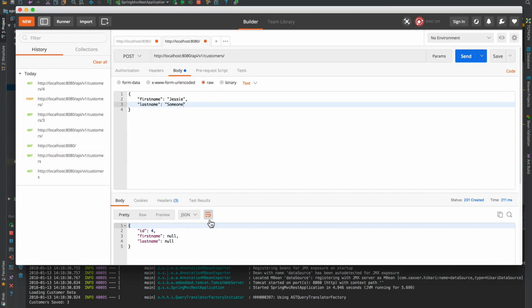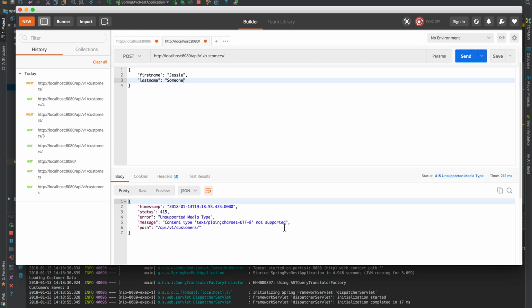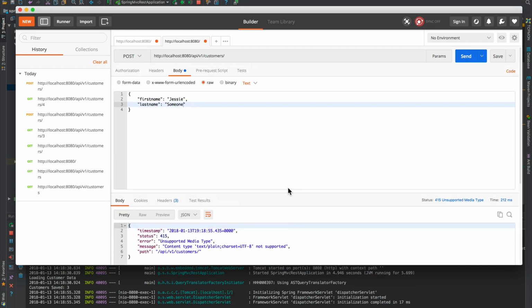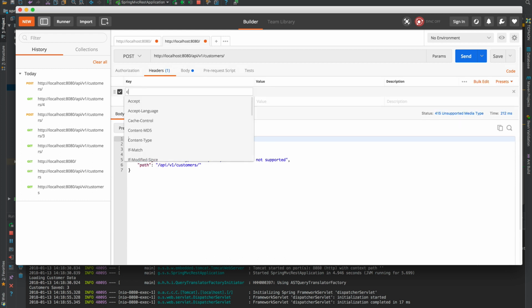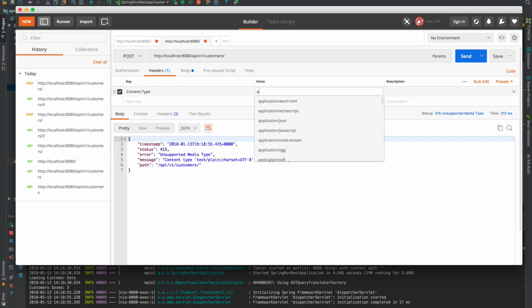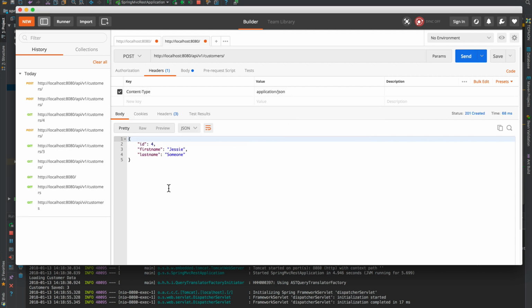So come back over to Postman. We'll go ahead and use Jesse again. And again, I'm going to do a post against localhost 8080 API v1 customers, which is the API that we mapped. And we are doing a post, so let's go ahead and do that. And we need to set the content type. And now I forgot to set this content type in Postman. Now we can see that ID for Jesse someone was created.